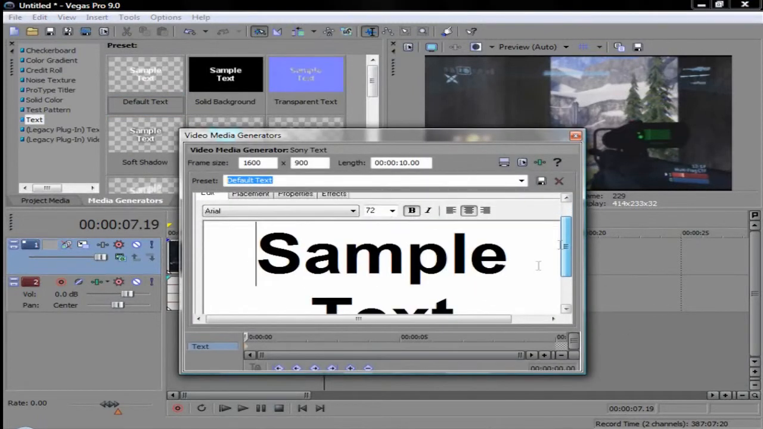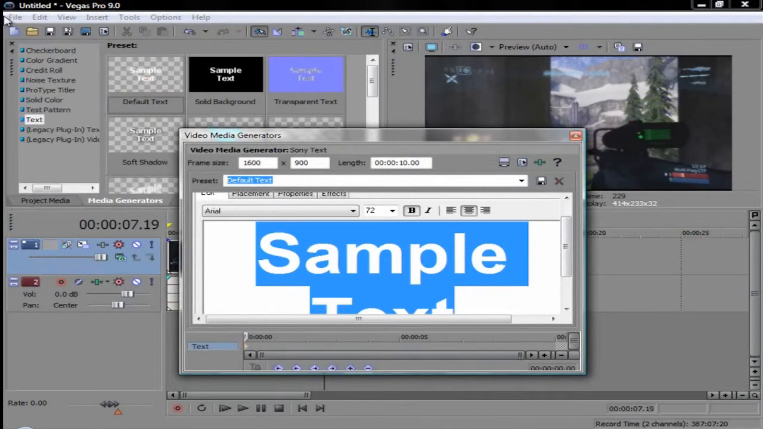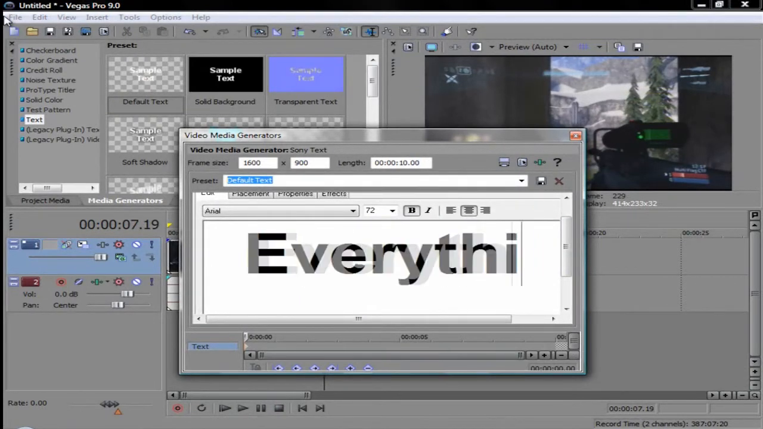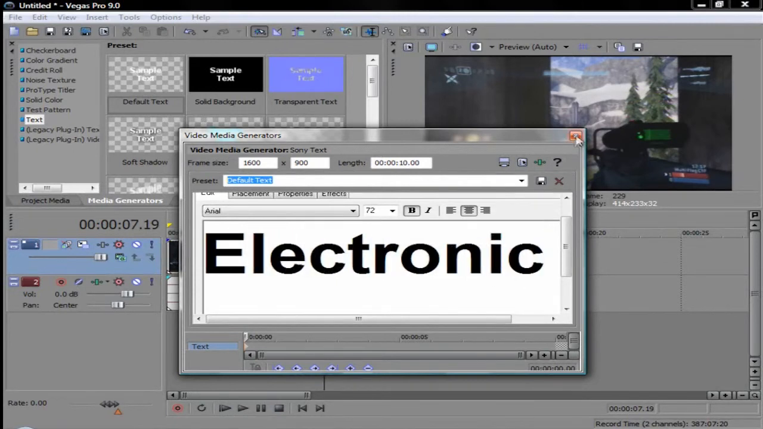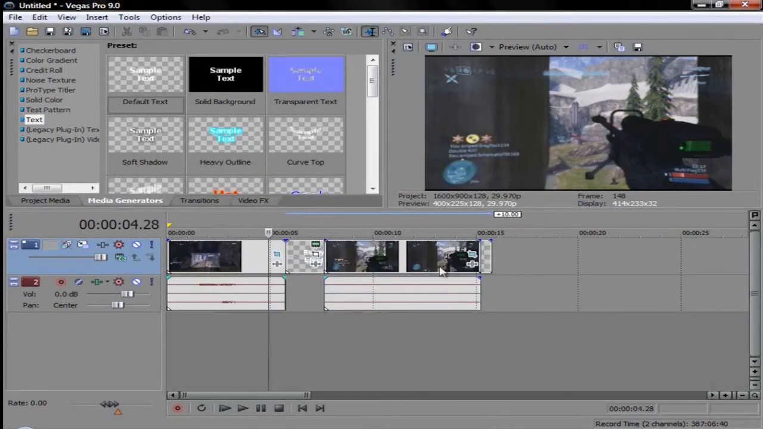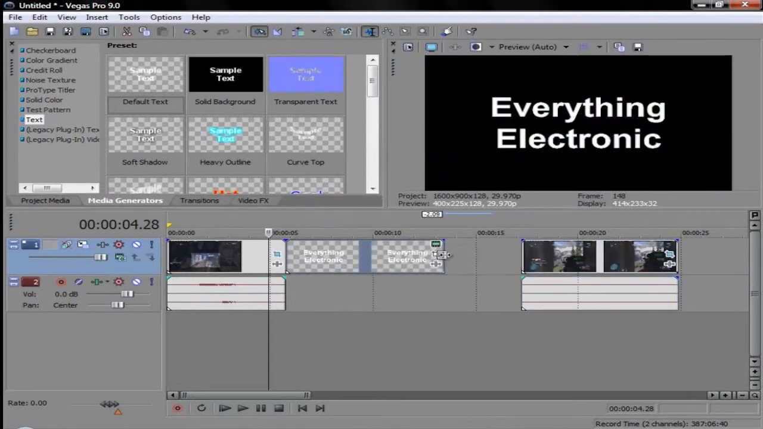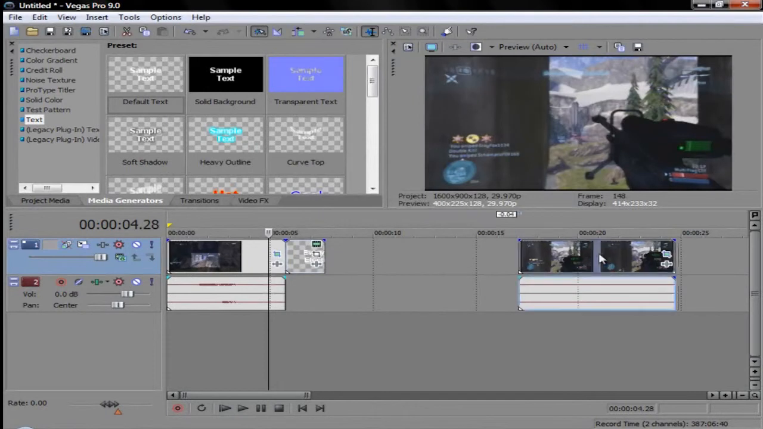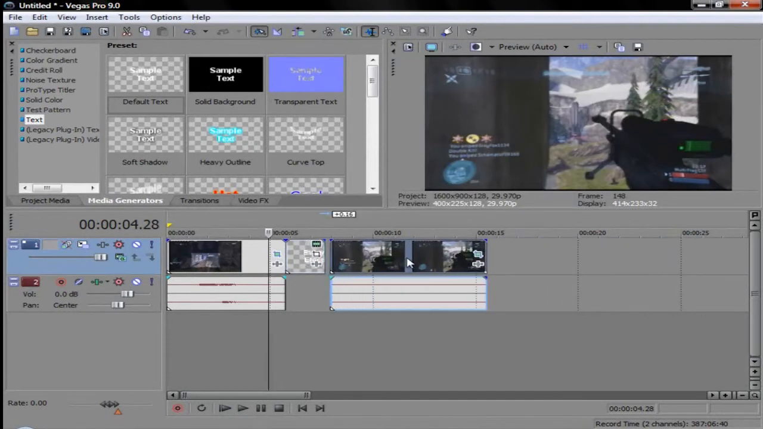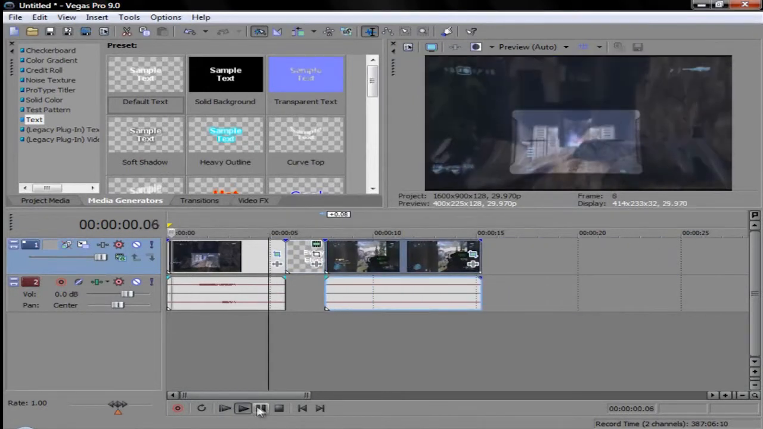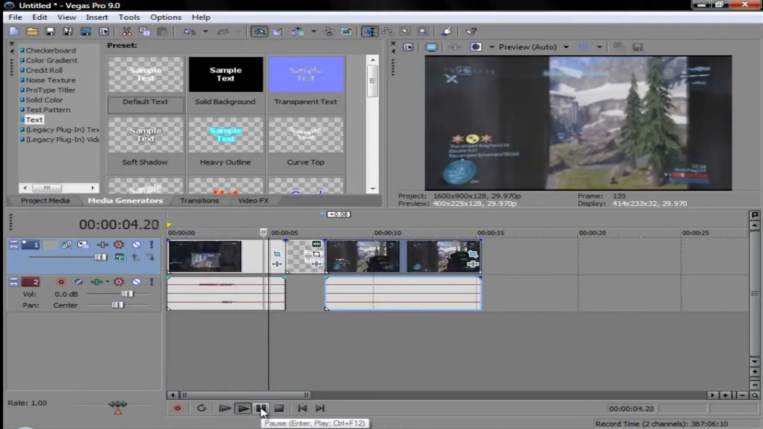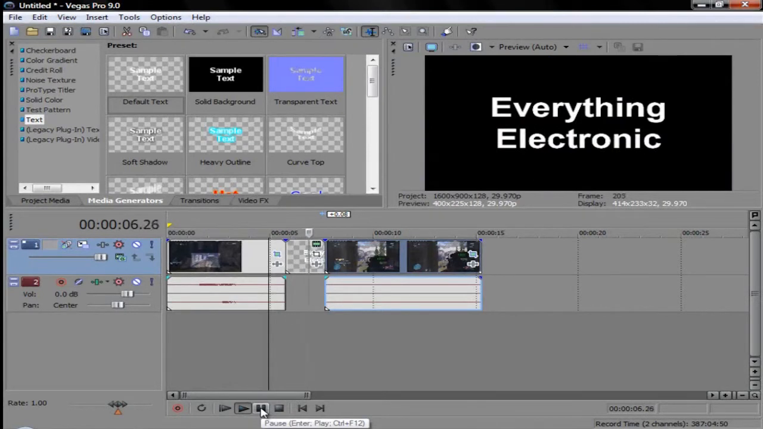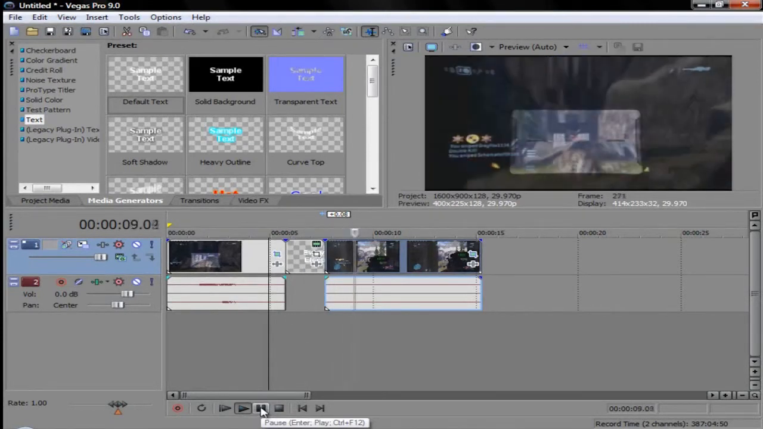and I can rename it. I can just type in that. So I can just shorten the clip like that, drag it in, put that next to it, and then I can play it. So it'll play through, and then when it gets to this part, it'll say that, then it'll go back to the clip.